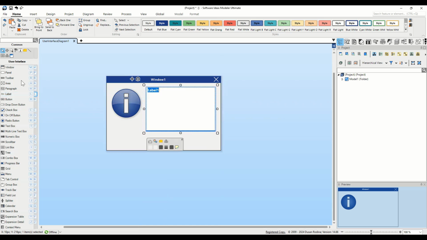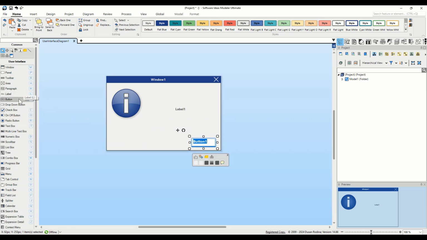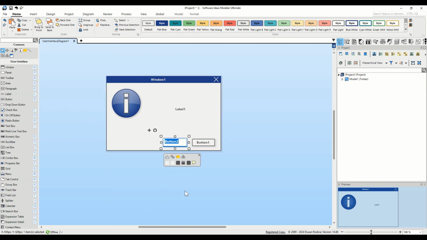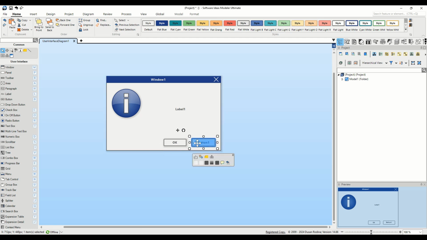Now, we'll add the OK and Cancel buttons. Select the Button tool and drop it in the bottom right corner of the window. Repeat the step to add another button next to the first one. Let's double-click the left button and rename it OK and the right one Cancel.